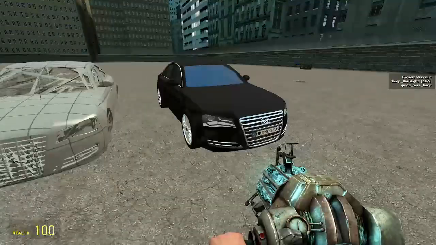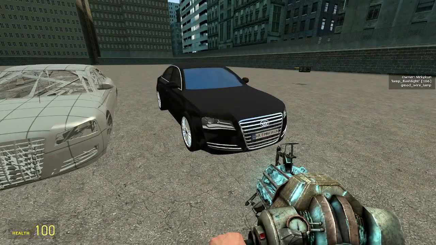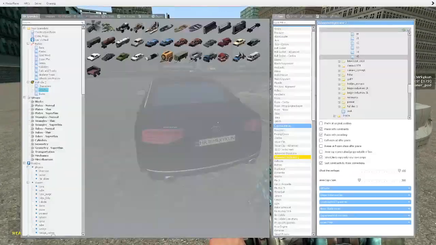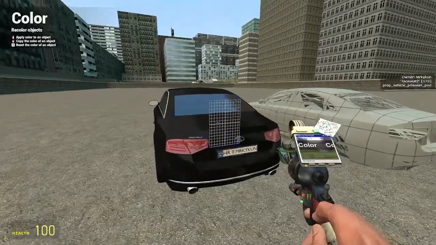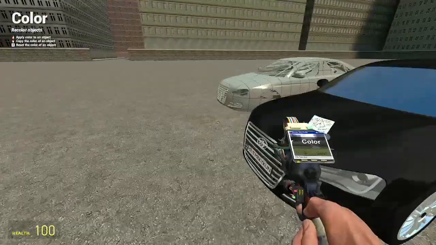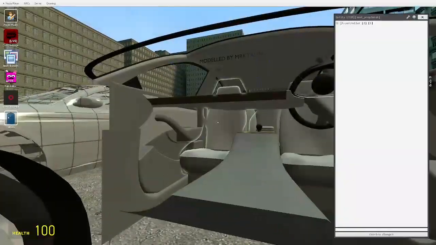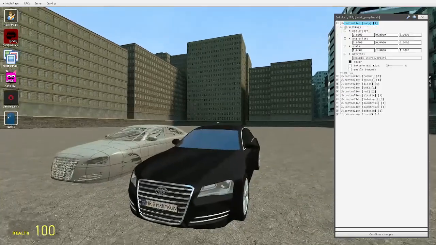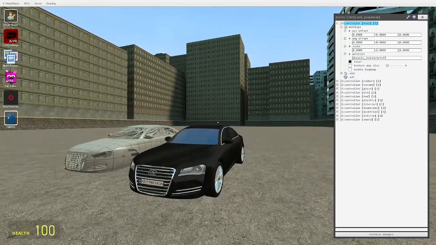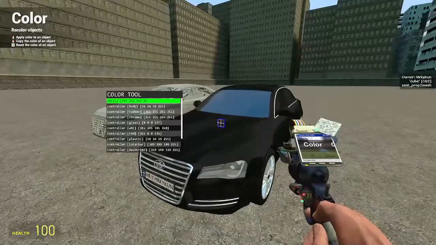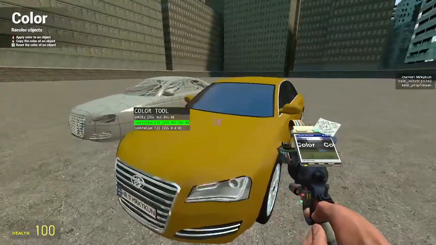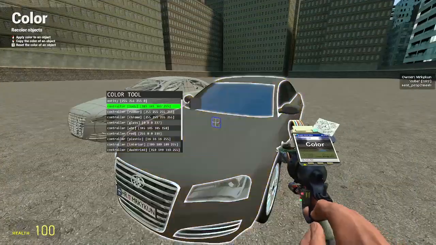Okay, this is what the model is actually supposed to look like. It's an Audi A8 I modeled a few weeks ago, and if you check it, it's got a lot of controllers. For example, this is the body controller. It has just the body mesh. Alright, I can color it separately.